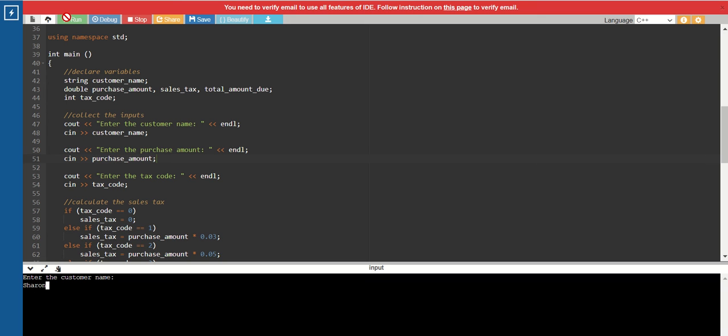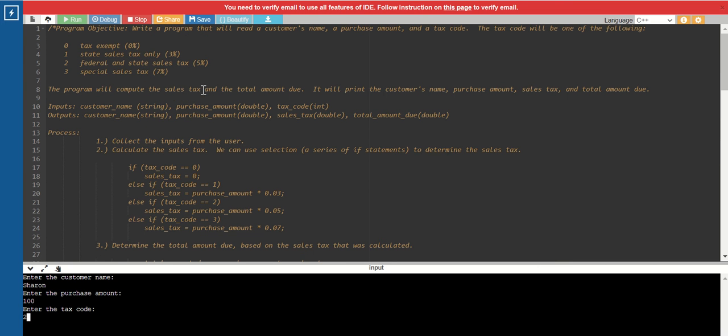I'm going to enter in the name Sharon. Now I have an opportunity to enter the purchase amount. I'll enter in $100. And I'm going to enter a tax code of 2. If I enter a tax code of 2, according to my program objective, that means I should have federal and state sales tax of 5%.